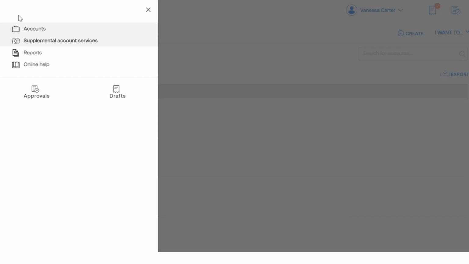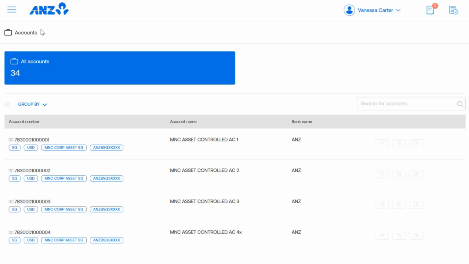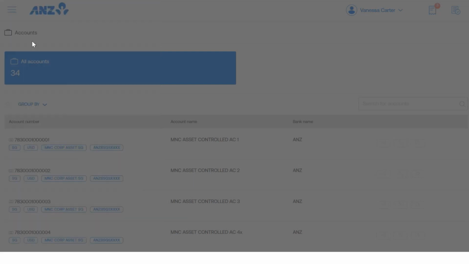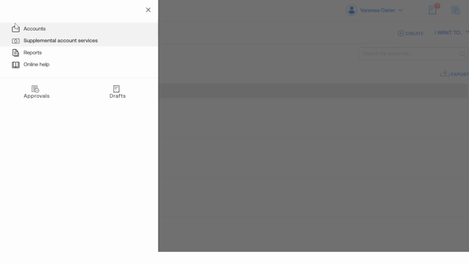The main menu is in the upper left-hand corner. So we see four options. One is accounts, and that'll provide a full display of all accounts maintained in the SaaS platform to which the logged in user is entitled. We also have Supplemental Account Services, which is the main application functionality and which we'll spend time with first. And you also have a reports link and an online help link, which we'll get to later.